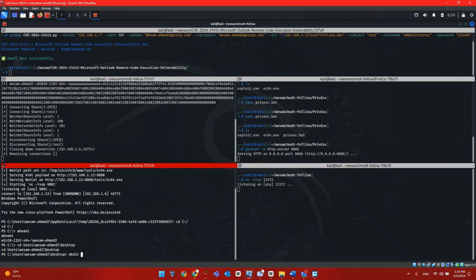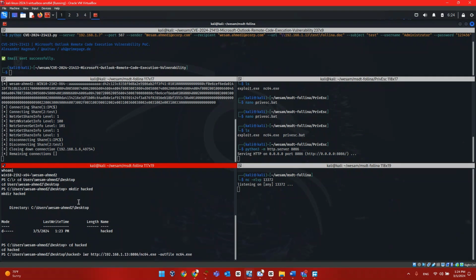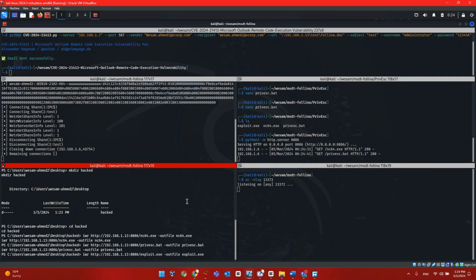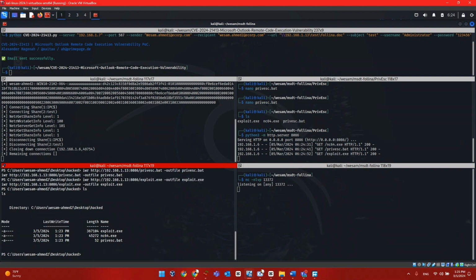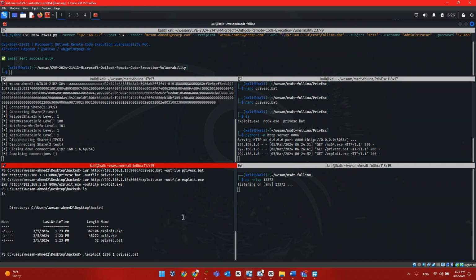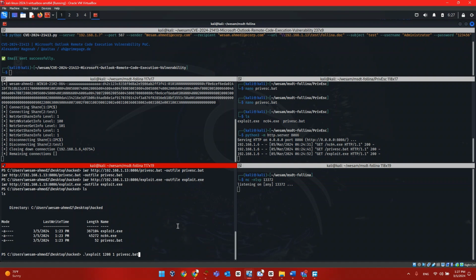Make a new directory called hacked. Change directory to this new directory. We will download netcat here and the bat file. Finally, the exploit.exe. Do ls. We can now see all files here. This will exploit CLFS, causing privilege escalation, and we will receive the new shell on this netcat listener. So let's execute this command.